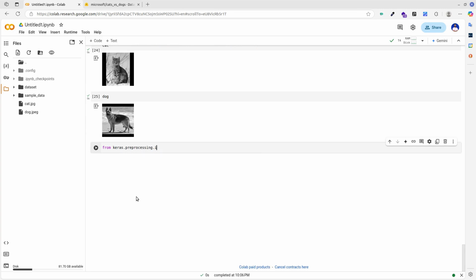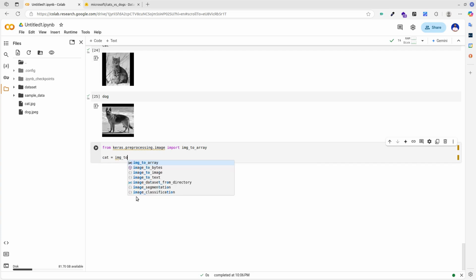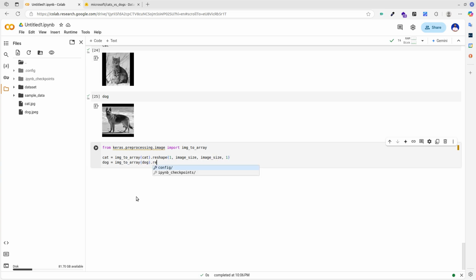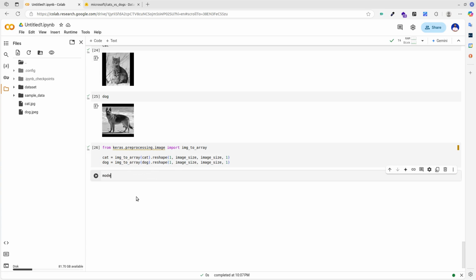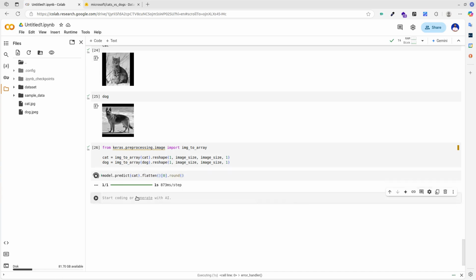Let's start by importing the img_to_array function from Keras. Then, we pass our images to this function and follow it up with a reshape. This will make sure that the shapes of the images will match the input shape expected by the model. Let's call the predict function with our cat image. And as you can see, our model predicted a 0.